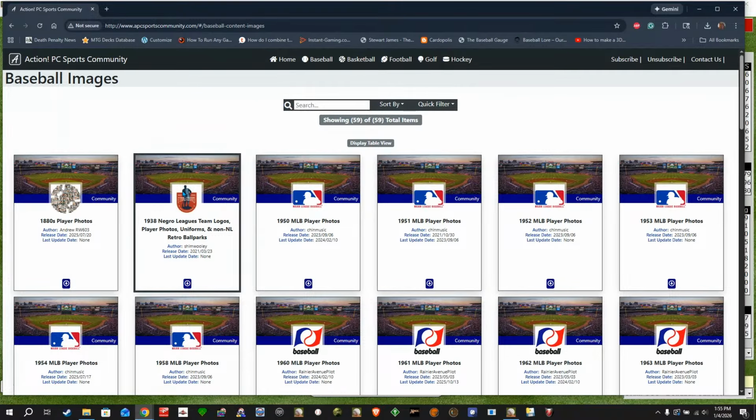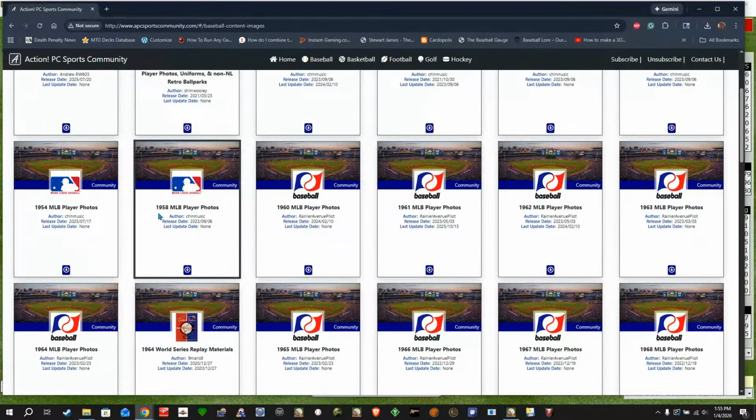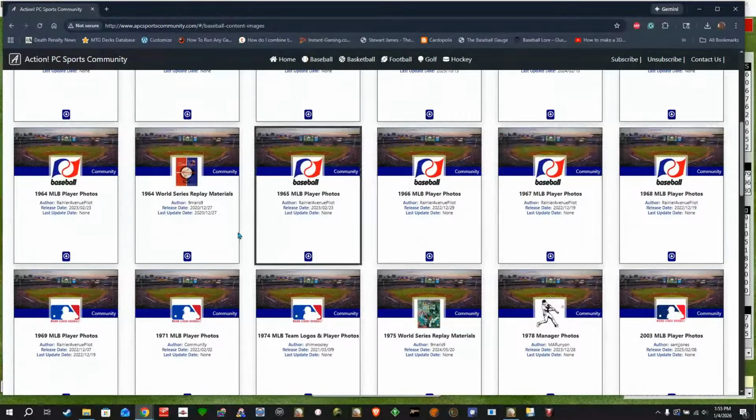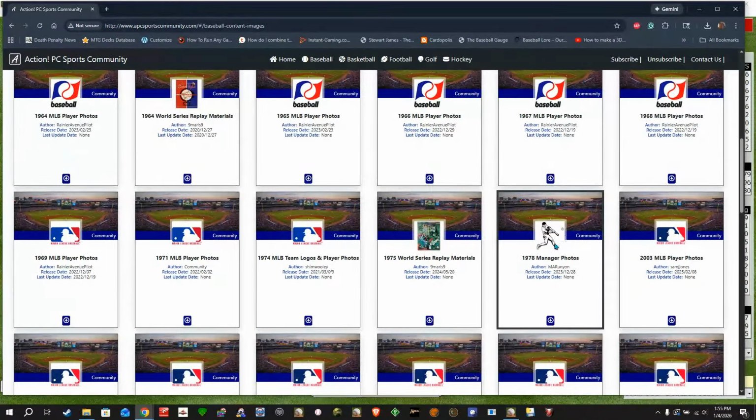You're doing some replays in the 1950s. There are player photos devoted just to that year that you can download. Going into the 60s, if you're doing a World Series replay, there are 1964 World Series replay materials. There's more player photos in here, manager photos if you want to use those, and more replays for specific World Series that are really, really good.